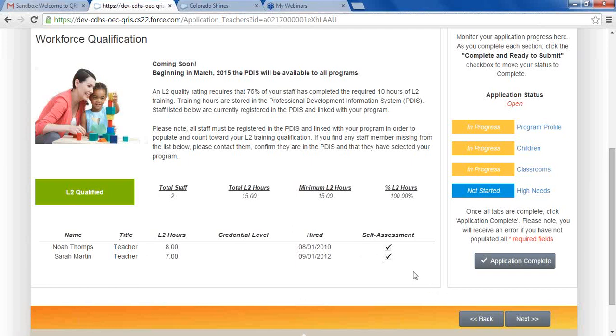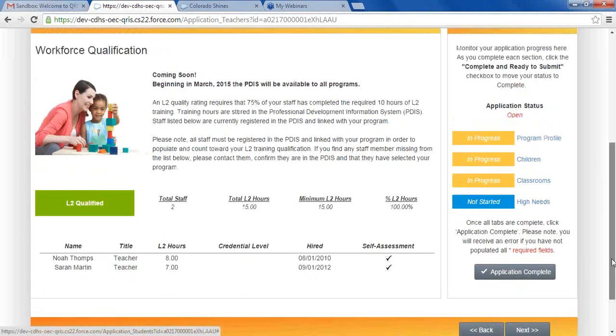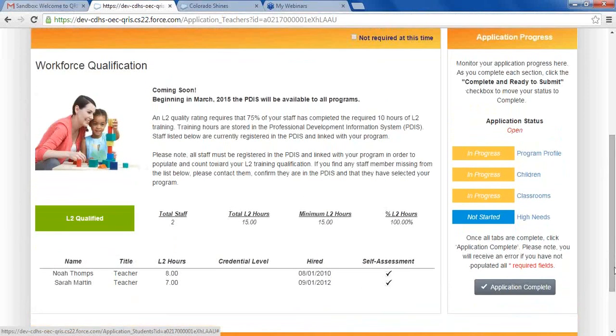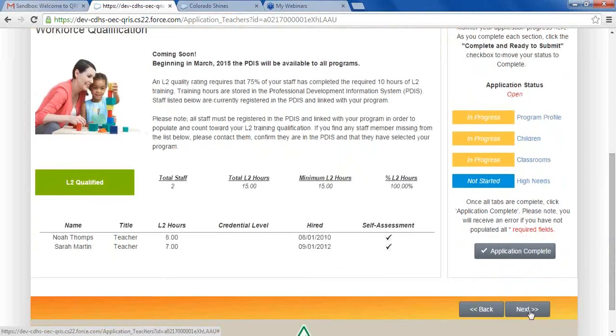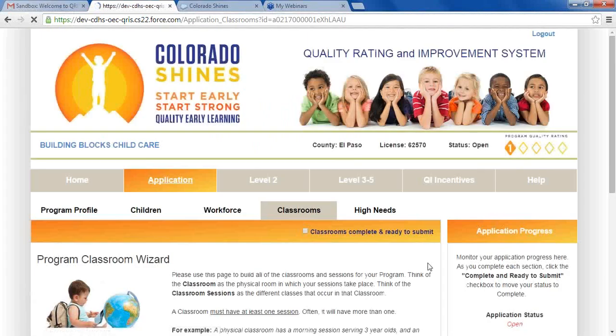And again, we're not going to really cover the PDIS system today, but we wanted to let you know how that connects to the QRAS system. So I'm going to go ahead and click next. And now you'll see we're in the Classrooms tab.